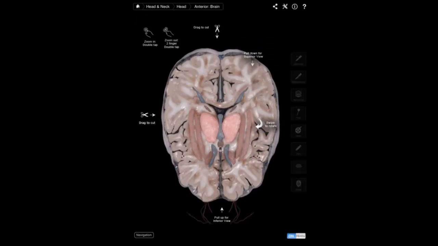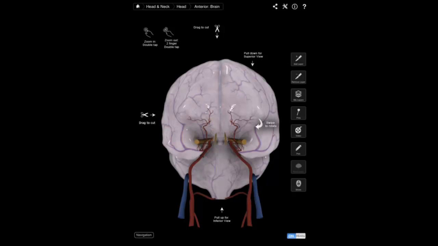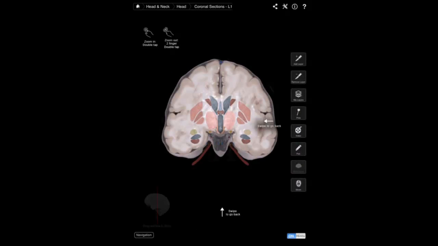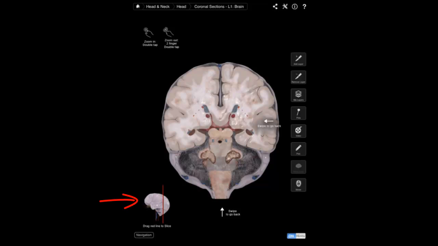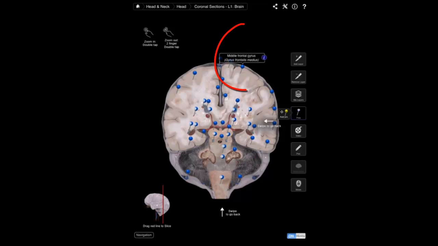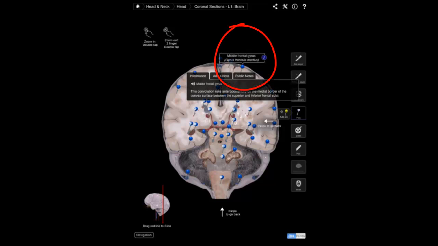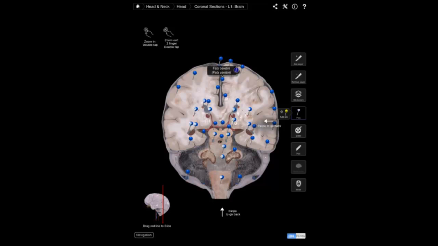And now we can cut a slice, swipe to go back, check other slices like coronal section, and we can cut a slice, move the slice by dragging the red line, and we can show the pins, like for example here, this is a middle frontal gyrus, and in addition also shows the pronunciation. Middle frontal gyrus. Falx cerebri, with a definition as well of the structure. So you can see that it has a good level of detail and interactivity.